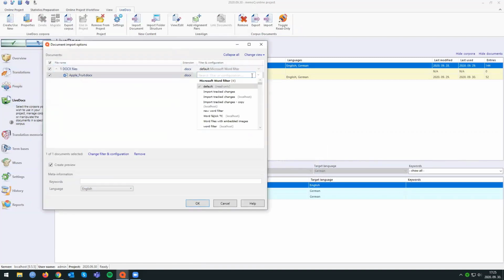Of course, Word documents and text files would work perfectly fine, but let's assume I want to import a video as a reference. In that case, what I can do is select this filter configuration, import as is.